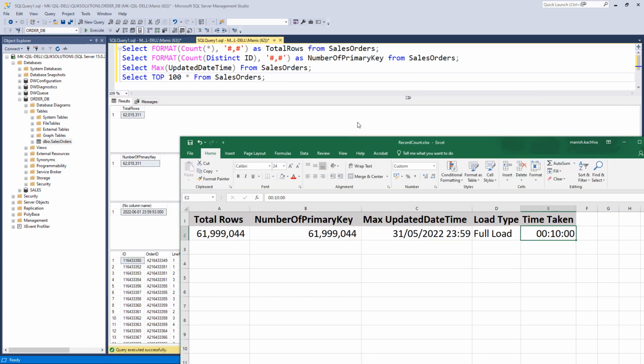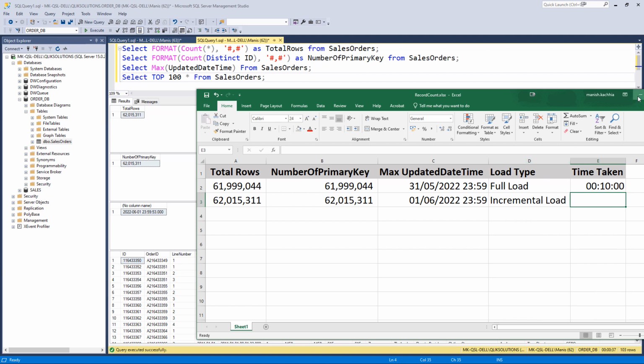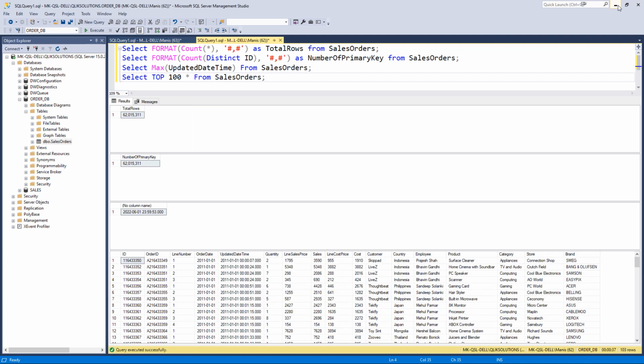So now we have 62 million records, and the maximum updated date and time is 1st of June and the same date. And we will do incremental load and we'll see how much time it will take. So now I will perform the incremental load.